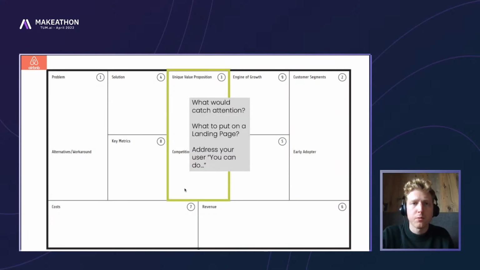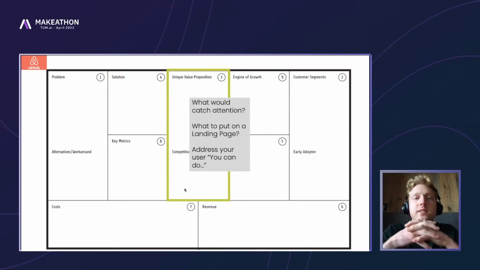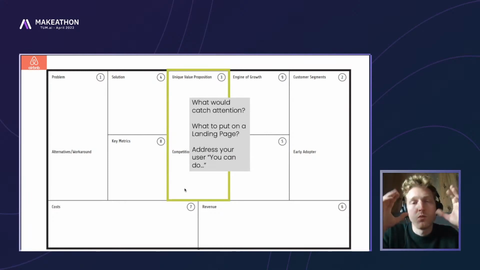So the unique value proposition in combination with the competition is also, everything is important on here. But it basically says, what would catch attention? What is the stuff that you put on your landing page? How do you differ from other companies, and what really is your USP? Something that you do that nobody else does as good as you.